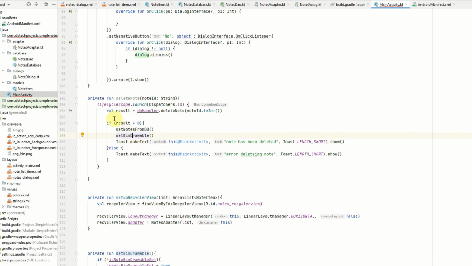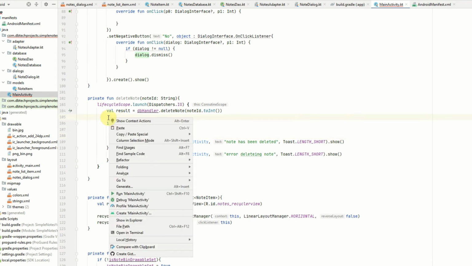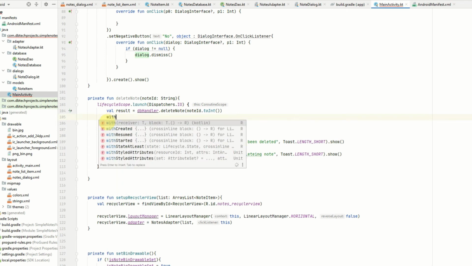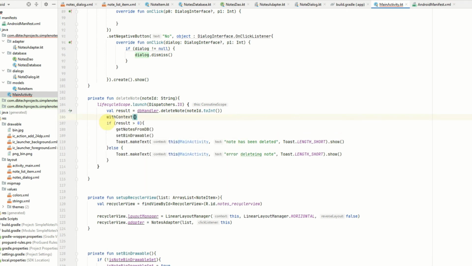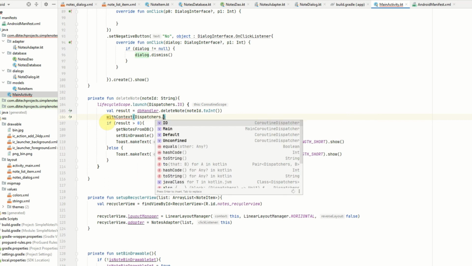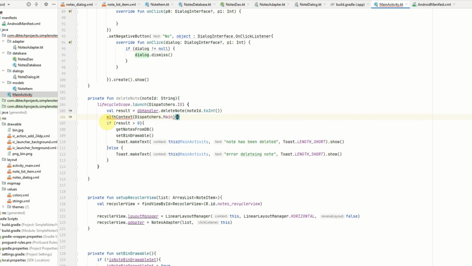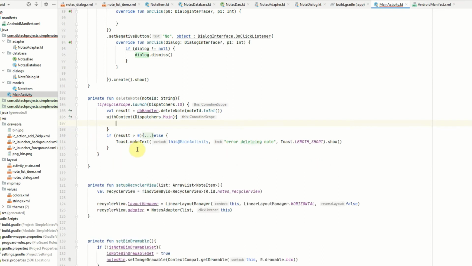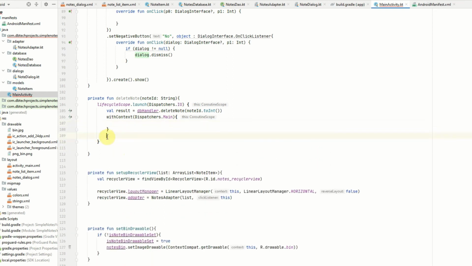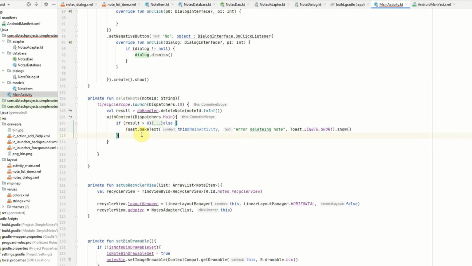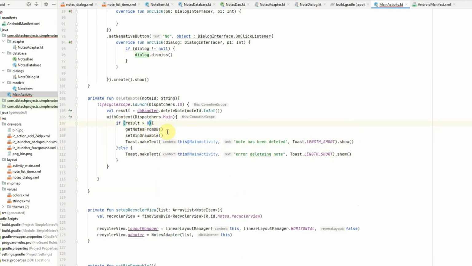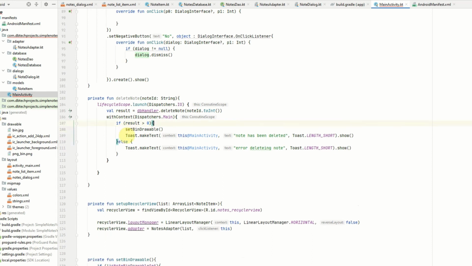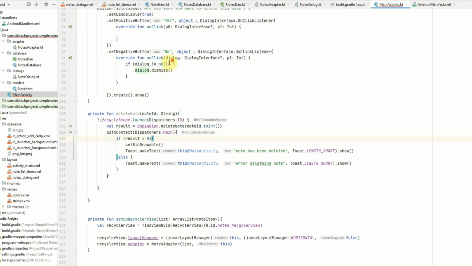So we want to run these on the main thread, and we can switch the thread by using with context, and then pass in dispatchers.main, and just put in this if-else block into that main thread coroutine scope right there. And then we no longer need to get notes from the DB because we're going to be observing that using live data. And that is our delete note function done.